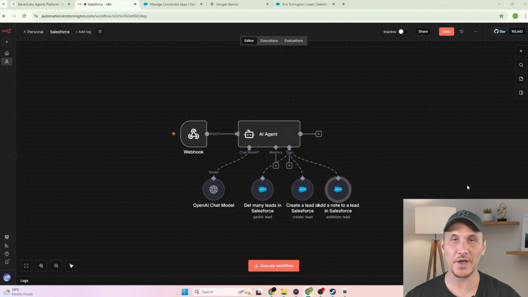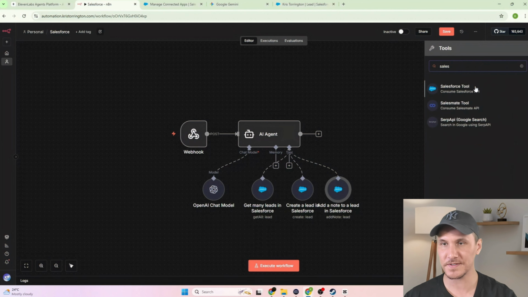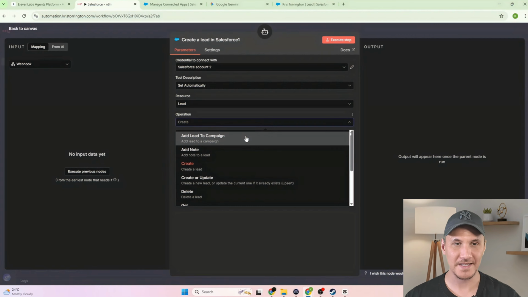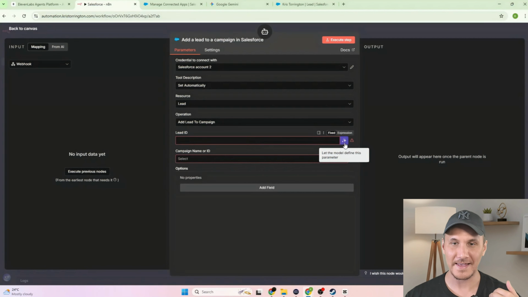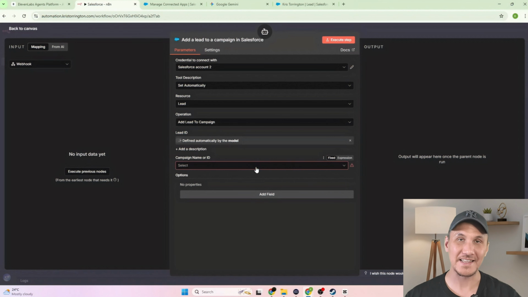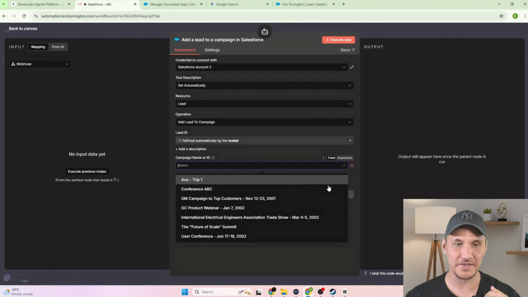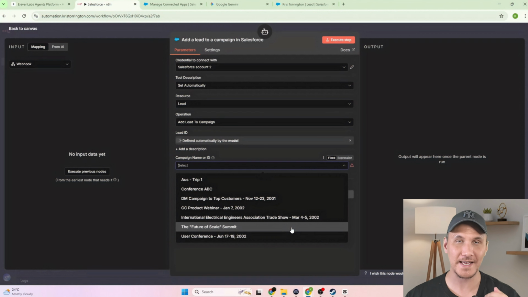Finally, the last tool that we need to give our AI agent is the ability to add the lead directly to our campaign. So if we click on Tool once again, search for Salesforce. For the operation, select add lead to campaign. Let the AI model define the lead ID. Select the campaign you want the lead to be added to. So I'm going to choose the Future of Scale Summit.